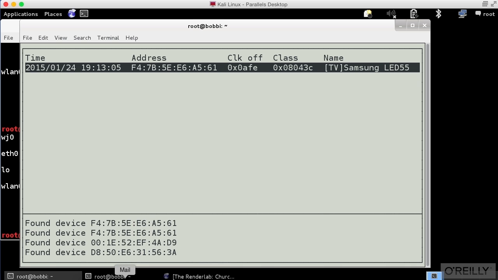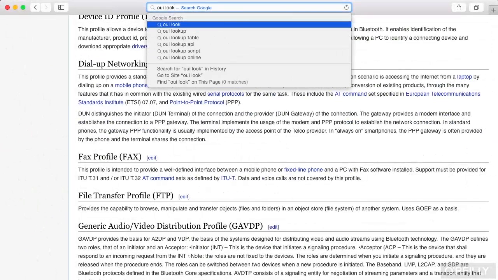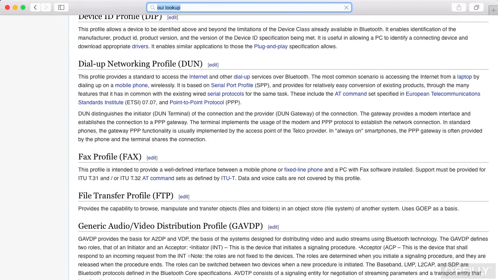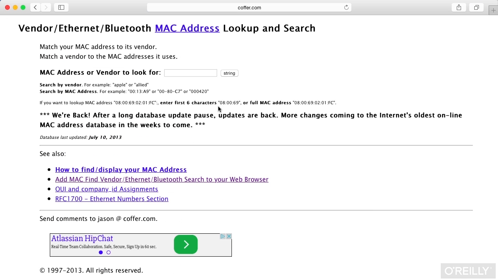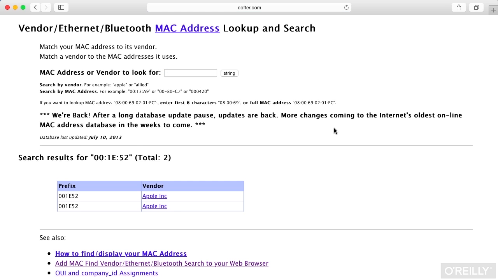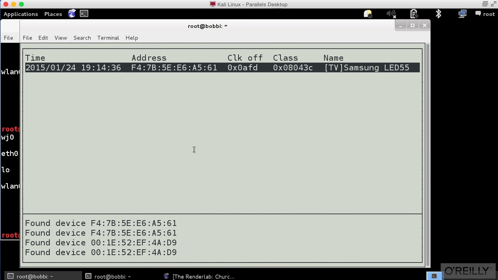So I'm going to bring up a web browser, and I'm going to go to OUI lookup. Since BT Scanner is not telling me, we're going to go to this web page here at coffer.com, and I'm going to say 00:1E:52, and that should give me a vendor, and that actually belongs to Apple. So somehow we ended up finding an Apple device down here, 001E52, and then EF4AD9 is the full address for that Bluetooth.